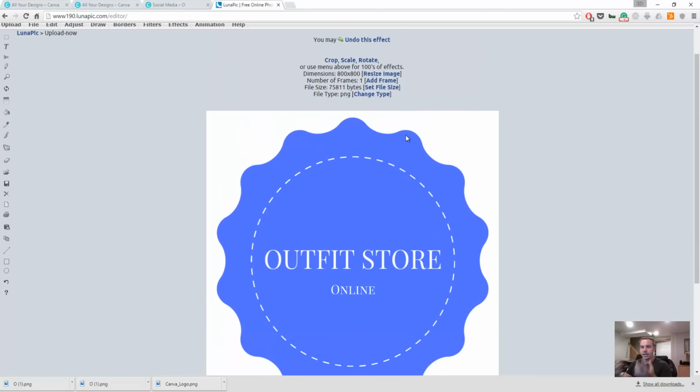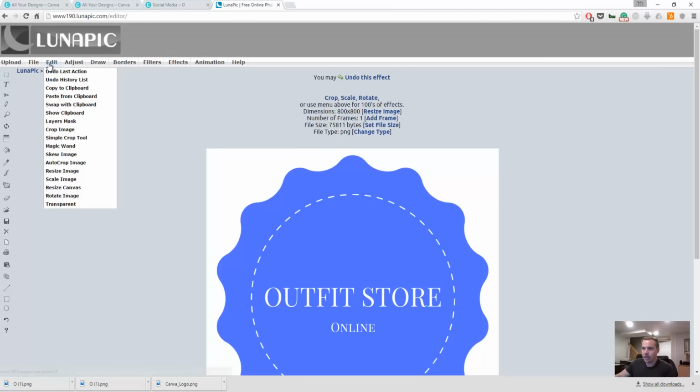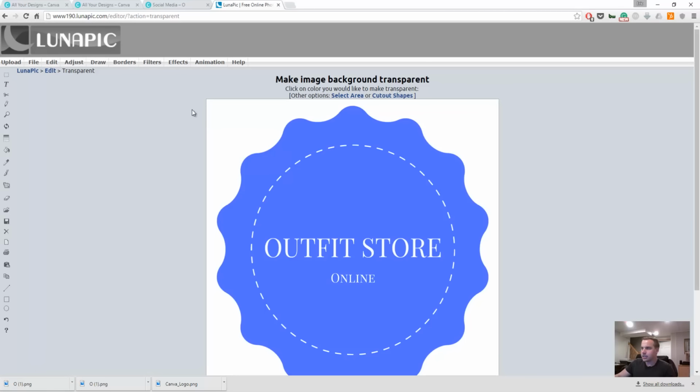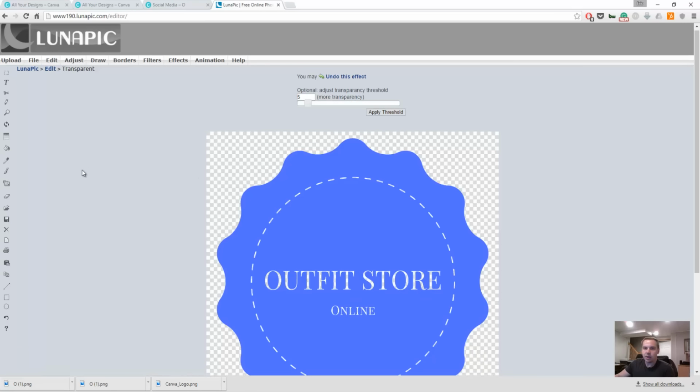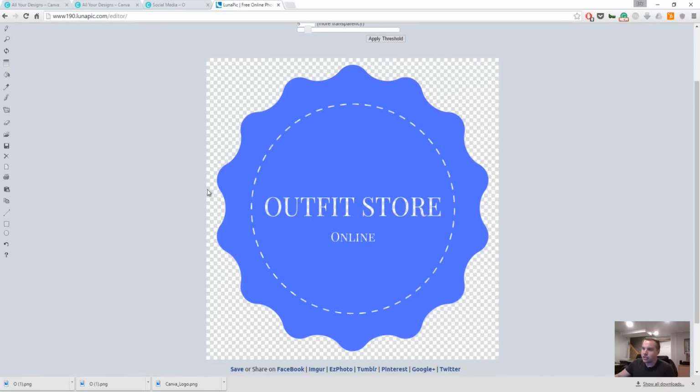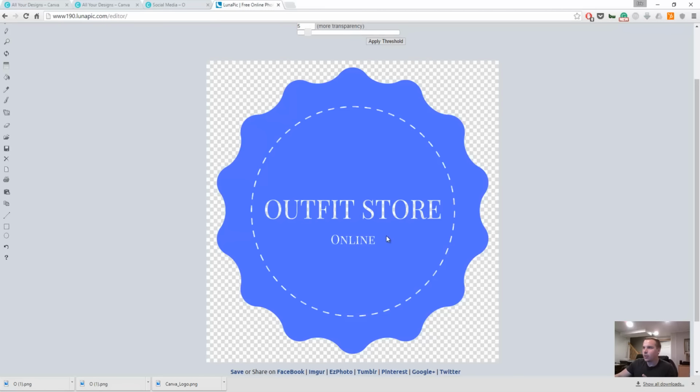Now, to make this transparent, all you need to do is go to Edit, Transparent, and then select the areas that you would like to make transparent. So I'm clicking on the white area, and boom, look at that. The image is now transparent. All the white has been taken out, and you have a transparent logo that you can place on your site, on Shopify, anywhere you want to go.